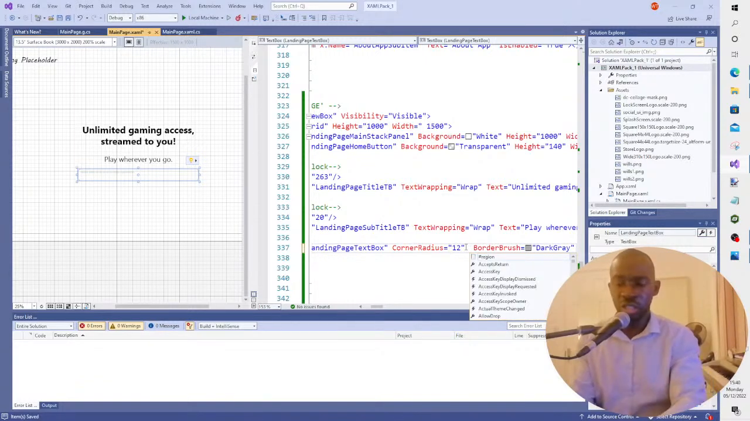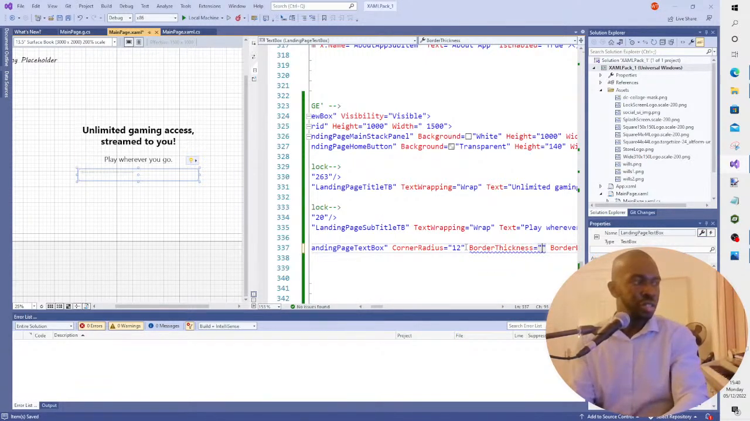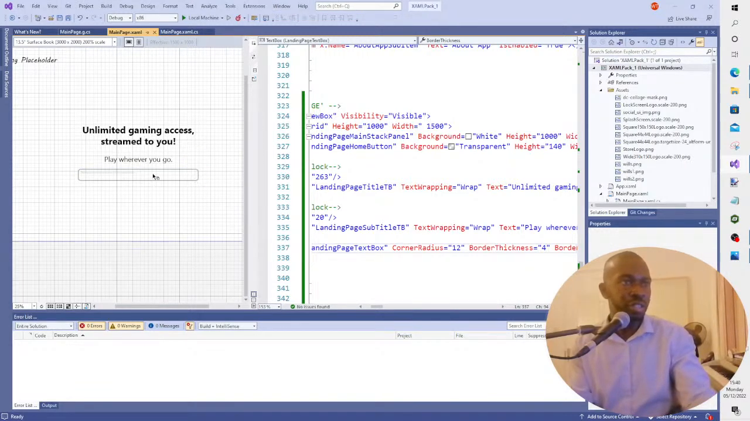Maybe I'll increase the border thickness. 4 is enough usually for kind of a thick border, something like that. Can I find the text? It's on the brush.